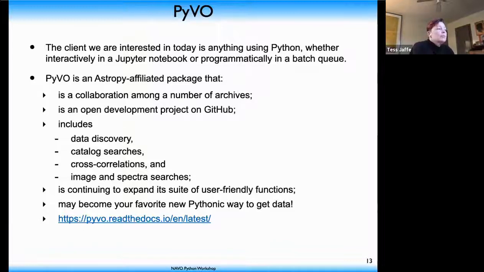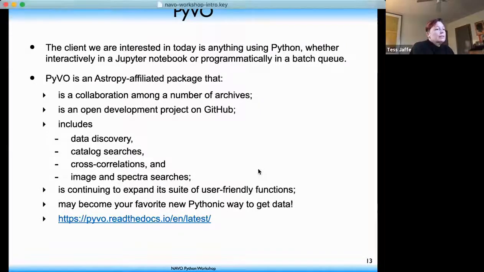PyVO itself is an open development project on GitHub that's a collaboration among many different archives, not just NASA, but worldwide, and includes tools for data discovery, catalog searches, cross-correlations, image and spectrum retrieval, etc. It is used under the hood in a number of the archives' infrastructure, but also has an expanding set of interfaces for scientific users. So we hope it'll become your new favorite Pythonic way to get the data. You can take a look at the documents, the help pages on readthedocs.io.